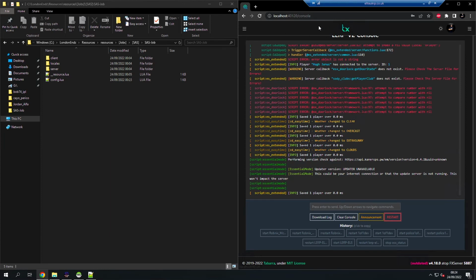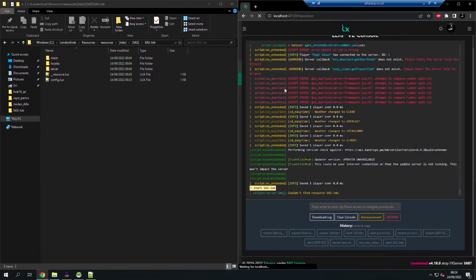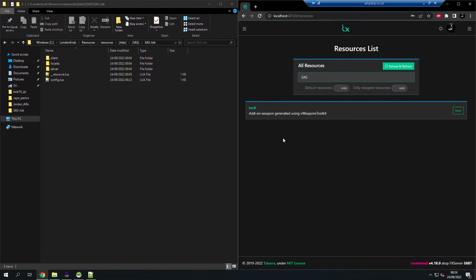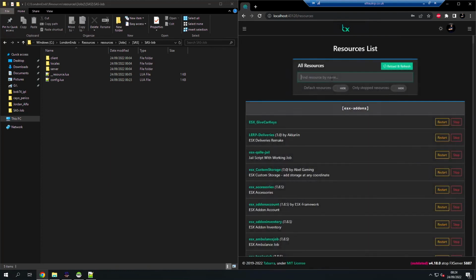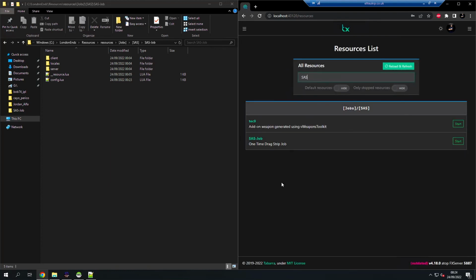And if it's a new script you've just made, it won't show up if I do start SAS job. And it also won't show up if I try and search it in the resources. The reason for that is you need to reload and refresh every time you make a new script. So it's executing the command. Okay, now it should have found it. There we go, SAS job, one-time drag strip job. As I said, I've copied four jobs from this.